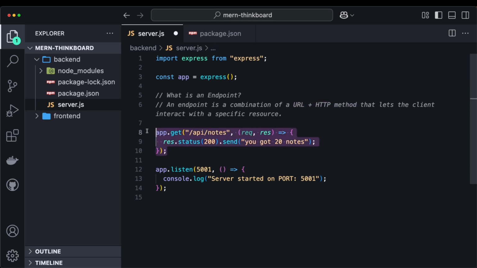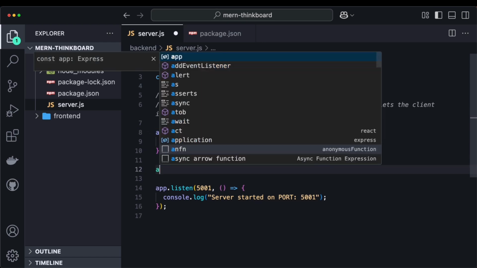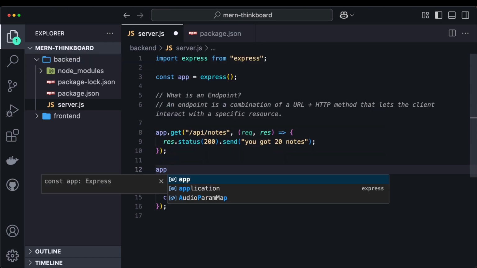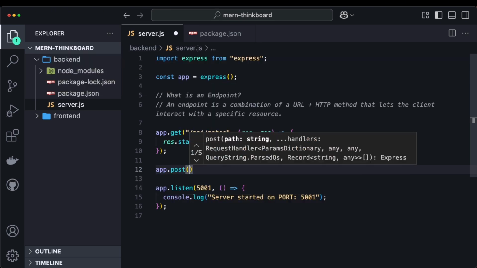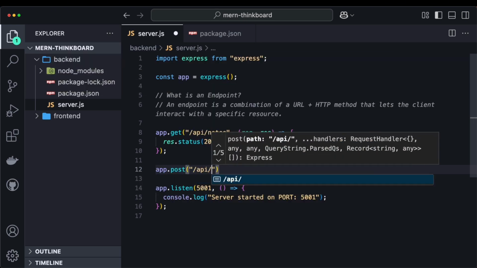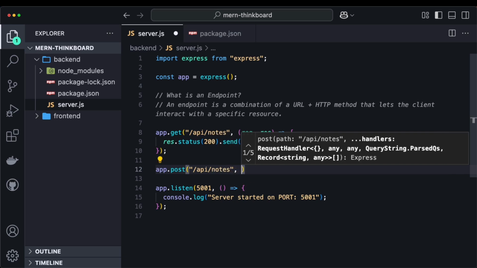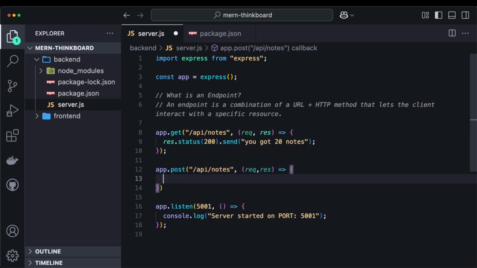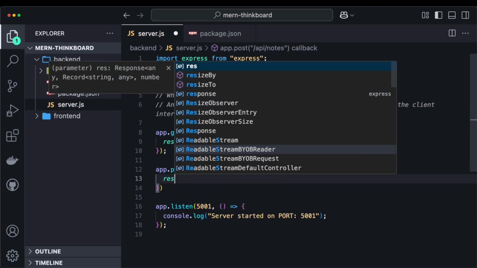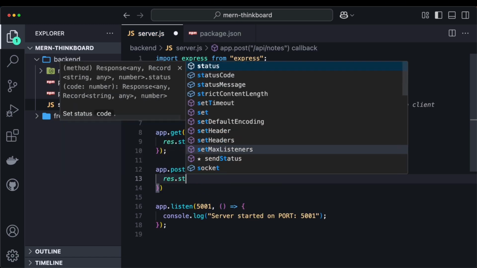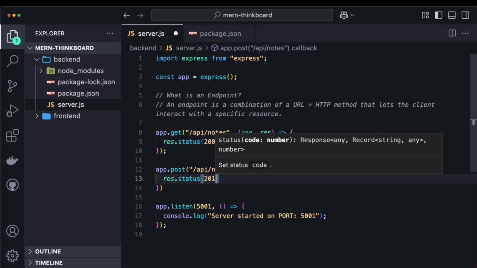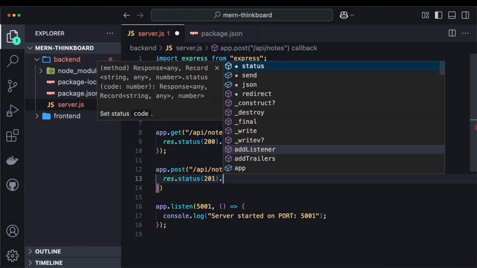Let's try to duplicate it. If you wanted to, you can type this out. Let's do it actually. Let's say user wants to create a node. They would send a post request to /API/nodes, and then we would get the request and response objects. And then we would, for now, let's say res.status of 201. And remember, this means something created successfully. And then we can send a message.